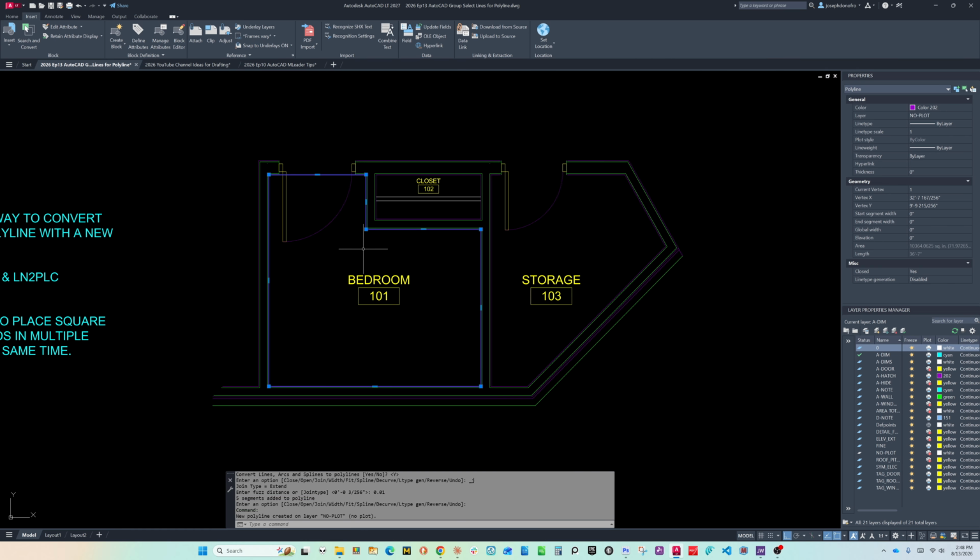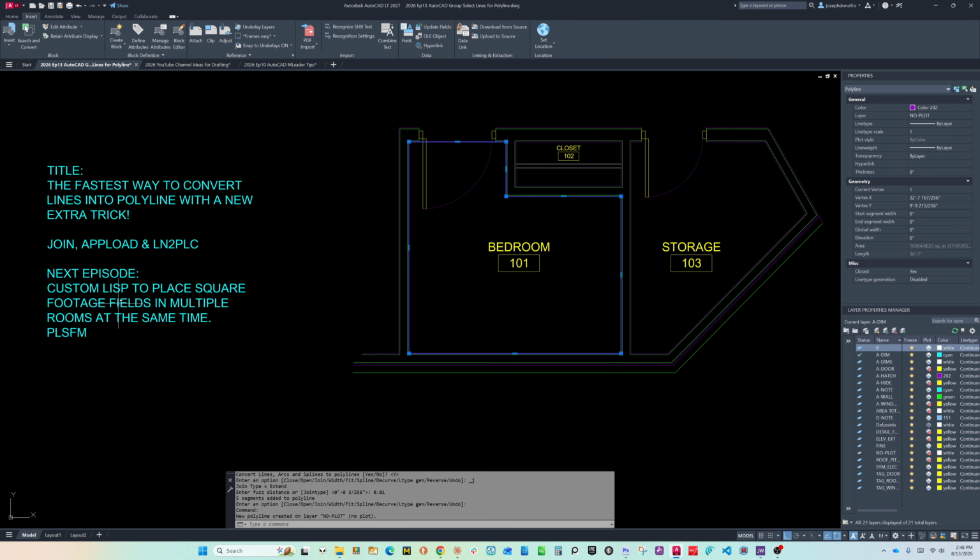So I like to use that so that I can do that in all of my rooms, and then quickly I can just figure the square footage of all my rooms. Now in the next episode, I'm going to show you another Lisp where we can actually place the square footage fields in each of these. And so to do that, it's essential that we have this polyline around each room like I'm showing you here. So I'll show you that in the next episode, but I'm trying to keep this one short as possible.